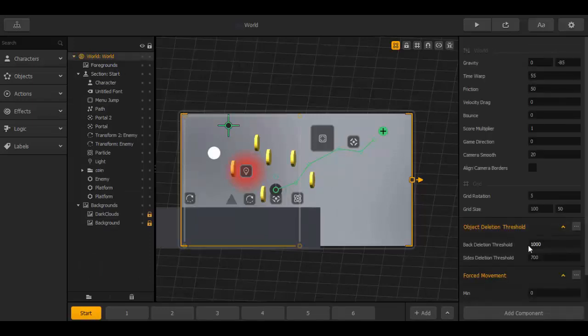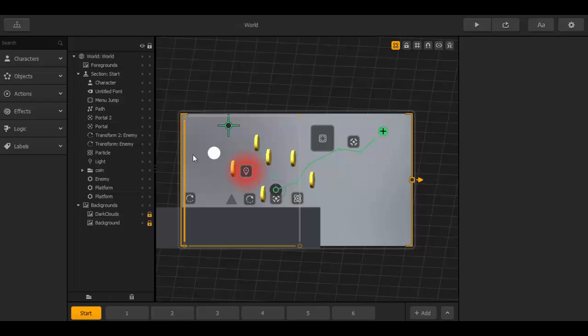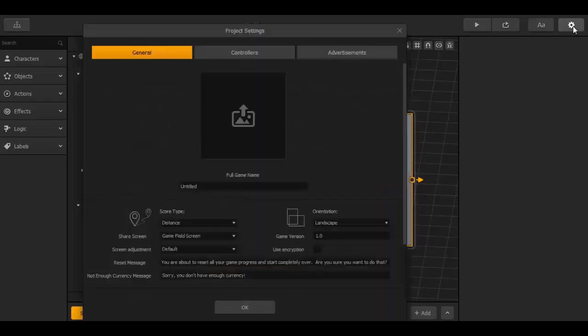Object deleting threshold, that means when the objects in a scene will be deleted after you passed these objects. And here you have a game frame, and you can customize this game frame. You can close backward, for example, or every other side. Just play around with it. The project settings are important before you export your game. I show you later in a special video tutorial about game export.